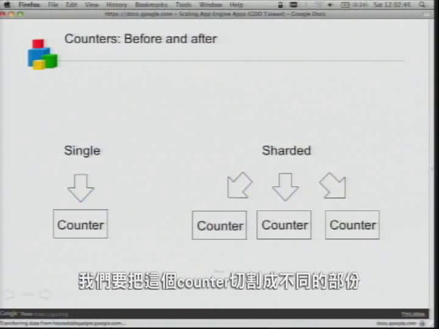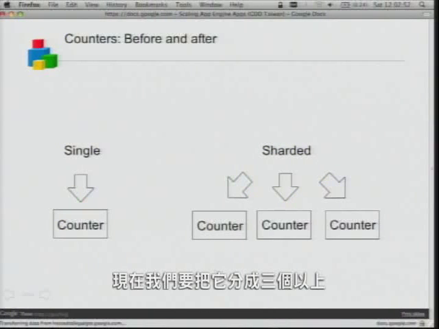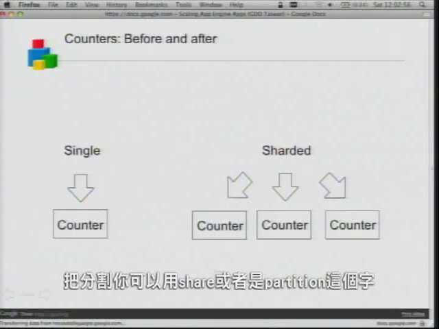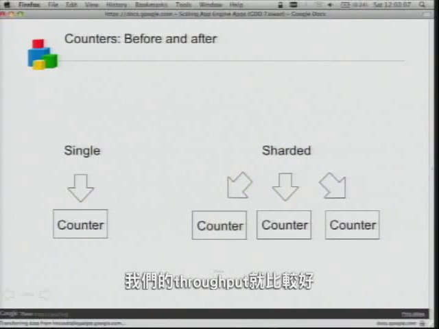So what we're going to do is really simple. We're going to partition the counter into pieces. Before, on the left, we had this single counter. Now we're going to split it into 3 or more, sharding it, partitioning it, whatever word you want to use. And the sharded counter will then split our data into multiple entity groups. And by doing that, we have a higher write throughput.